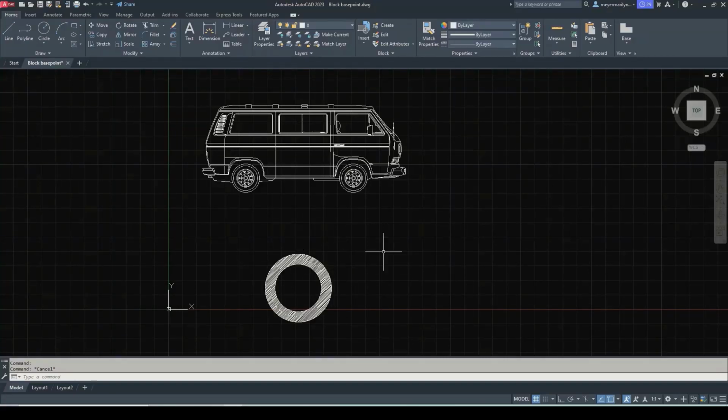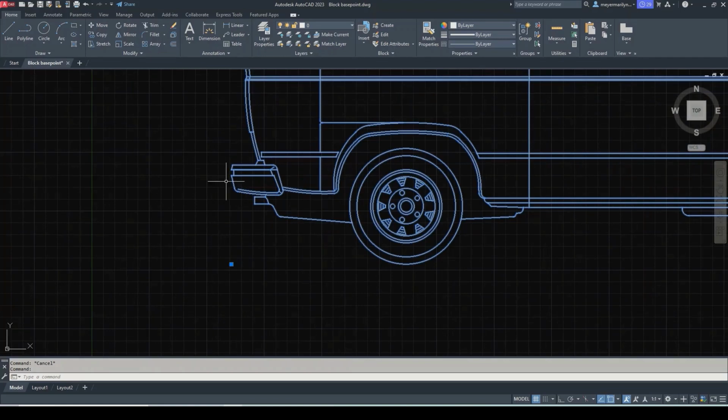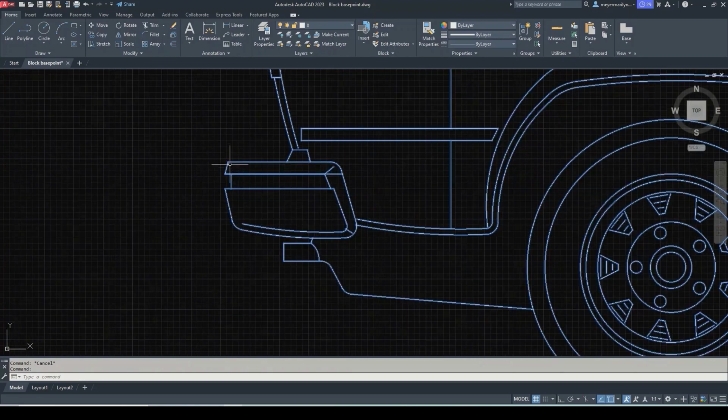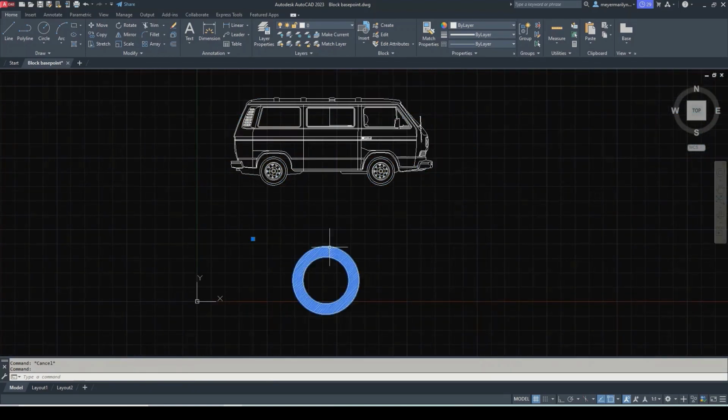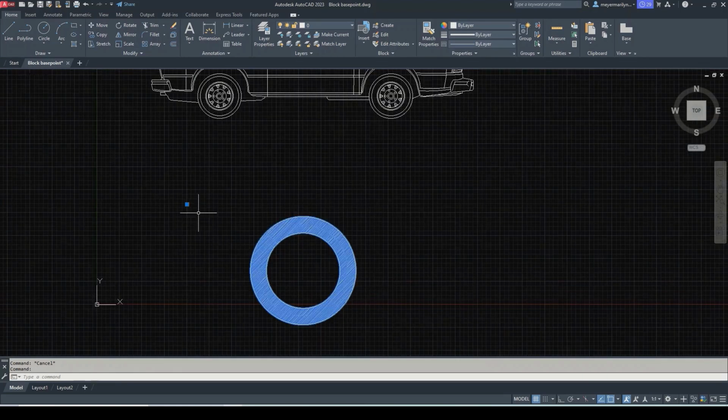In this video, let's move the base point of these two blocks here. The base point of a block is this blue grip right over here, and the base point for this block is this blue grip right over here. Let's say we want to move the base point to be at the end of this bumper right over here. And for this block, we want to move the base point to be at the center of the circle here.